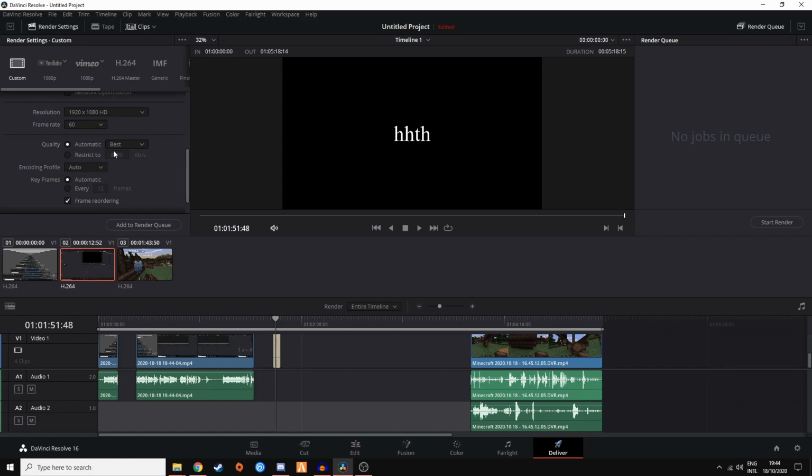So here we go. We have the restrict to 8,000 kilobytes a second, and we've got advanced settings here and stuff like that. However, I tend to just leave that as it is, because I just want to export this as it is right there. And so next we're going to go on to the audio. So export audio, we have these parts here.